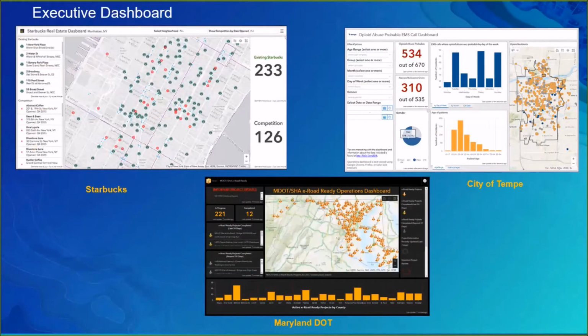This slide contains 3 executive dashboard examples in tracking KPIs. The first is a Starbucks dashboard showing Starbucks real estate. The dashboard tracks the number of existing Starbucks locations, along with the number of competitors and their locations. The second dashboard looks at opioid abuse probable EMS calls in the city of Tempe.